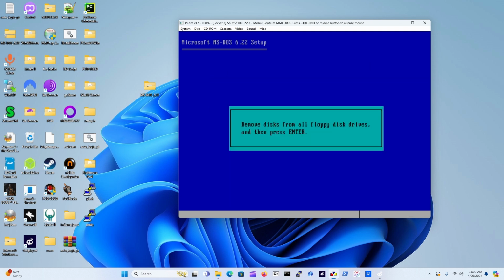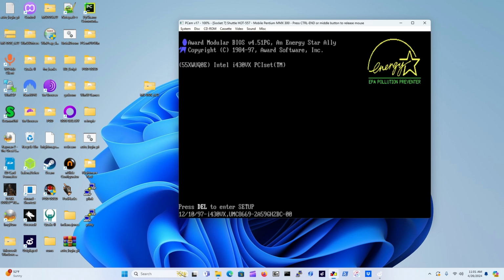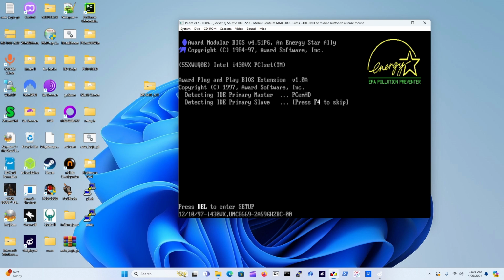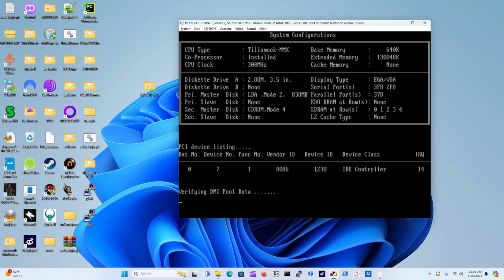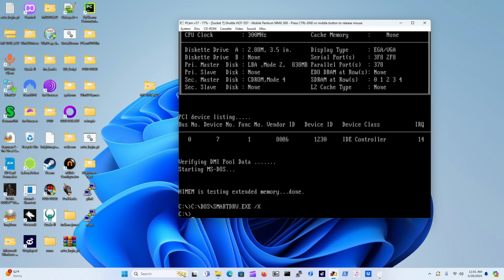And boom, MS-DOS should be installed on our virtual machine. It should have been a success. Now let's reboot. Be sure to eject the disk from the A drive, the virtual A drive, and then just type continue. Press continue. Okay, that's good. And boom, there it is. You now have MS-DOS version 6.22 installed on your virtual machine.